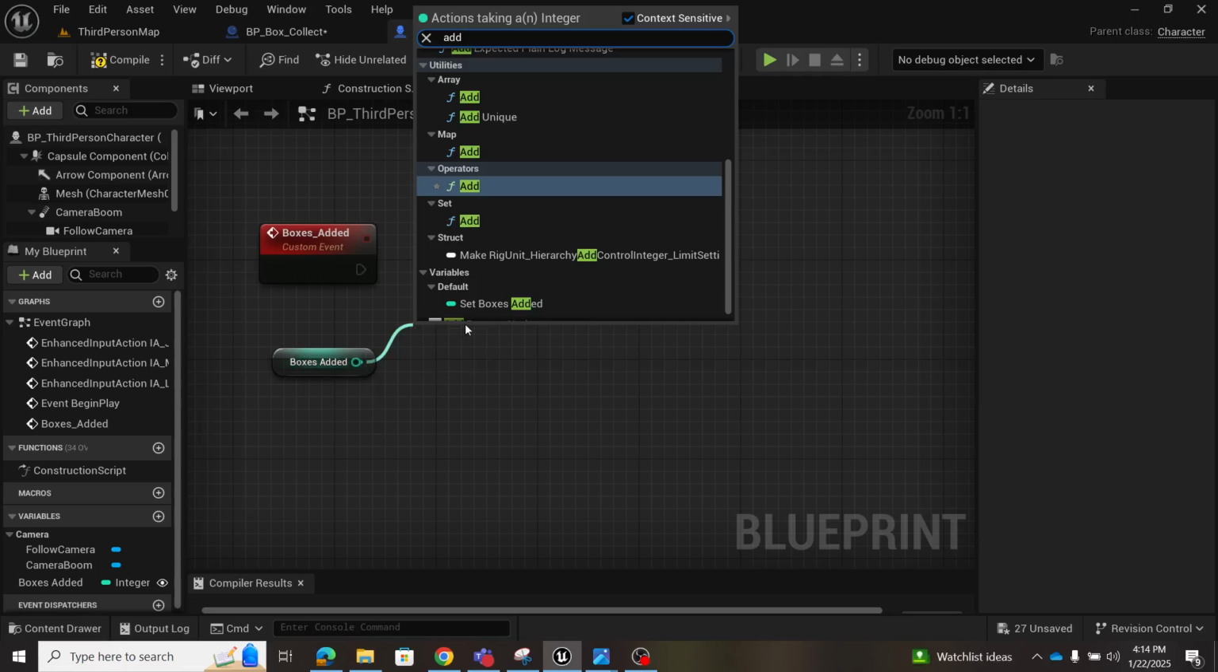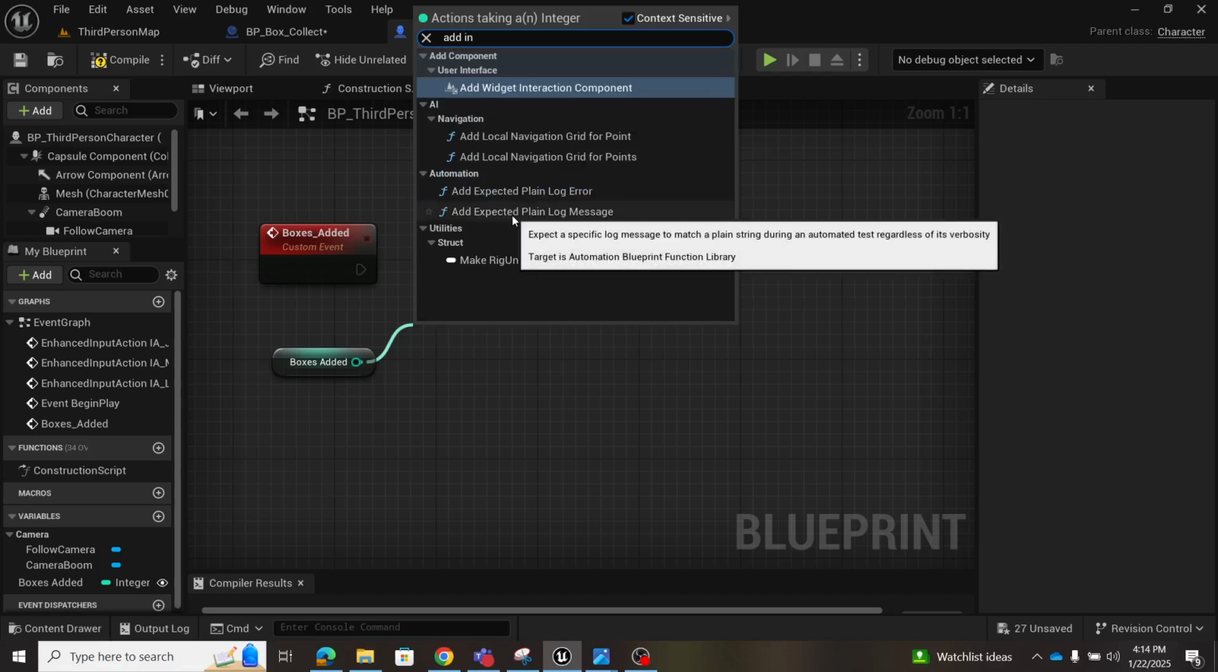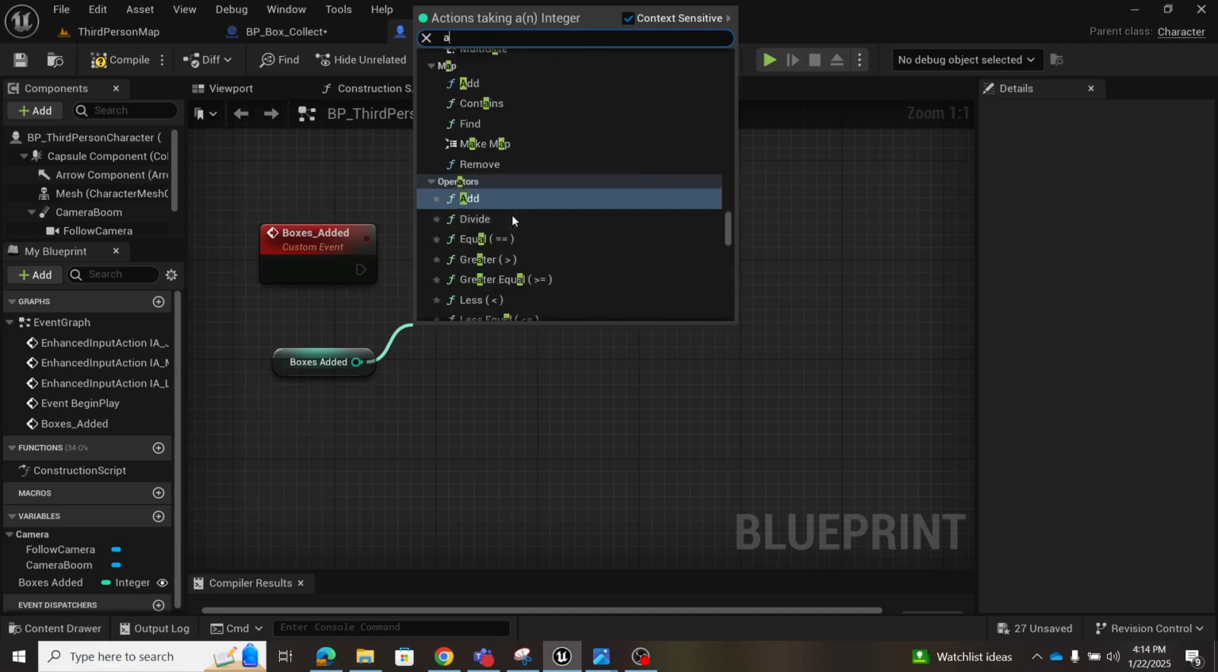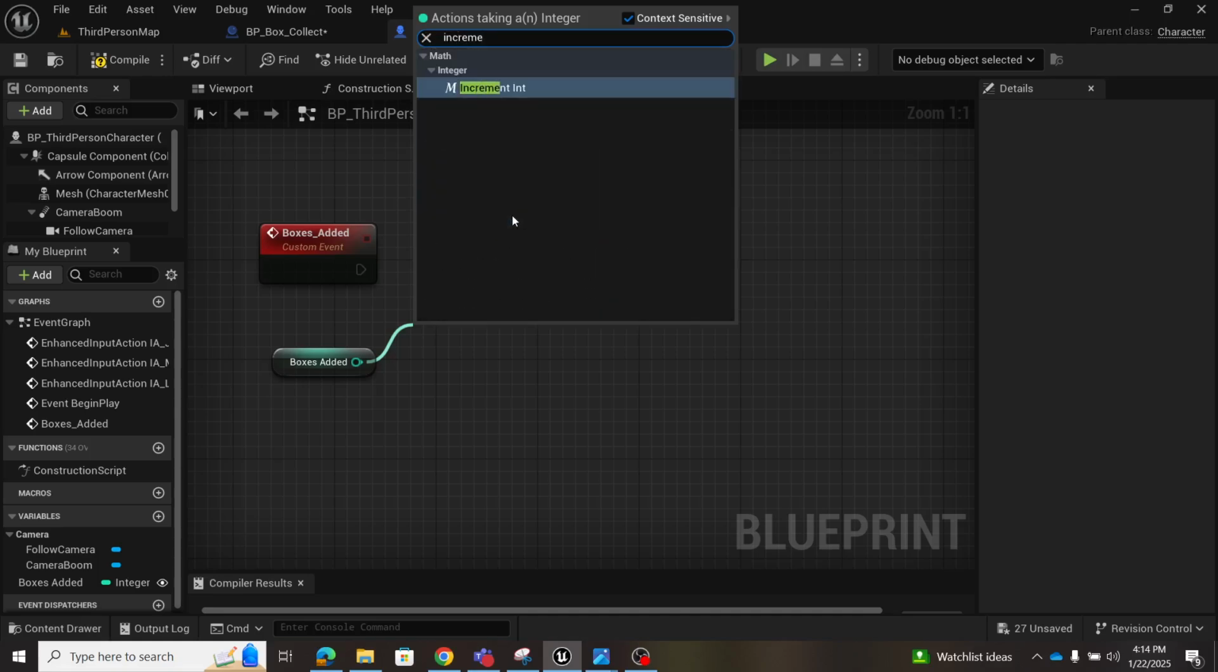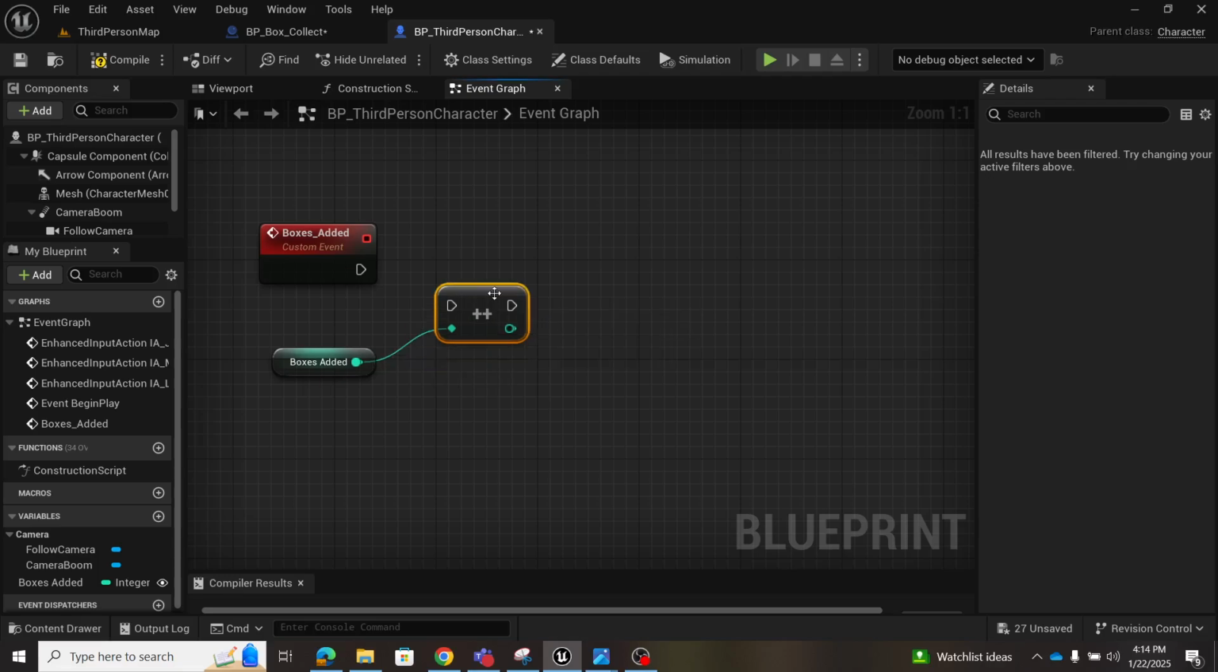So if you put add, I don't know, increment. So I'm going to type in increment. There it is, increment. It's under math integer, increment integer. You can see it adds 1 to the specified value, then sets it. So that's the one we need, not the add, but the increment. Then I will connect the executable up to that.